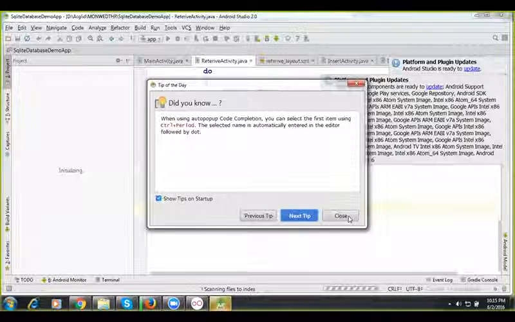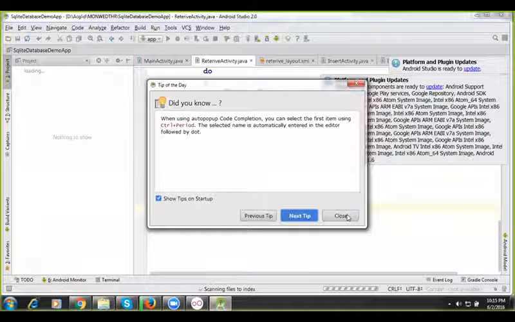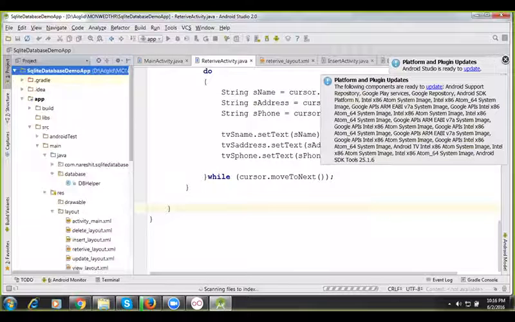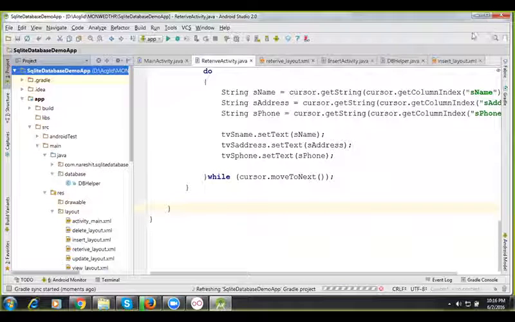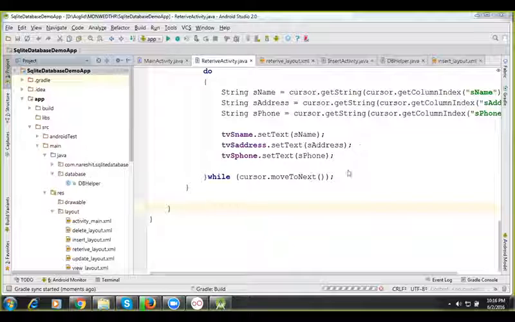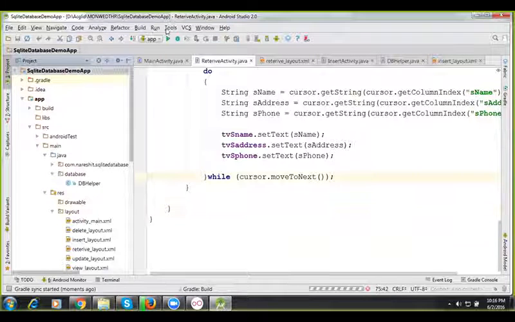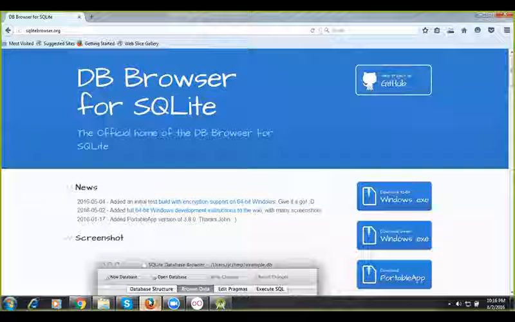Okay. Here, you people find Android, go for the tools. Okay, it's loading. Okay, fine, no problem.